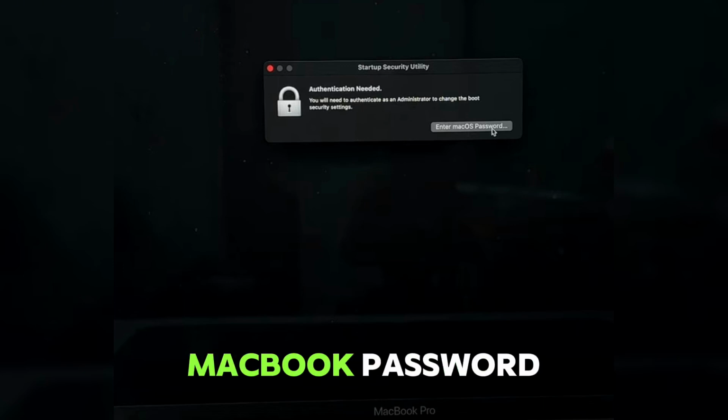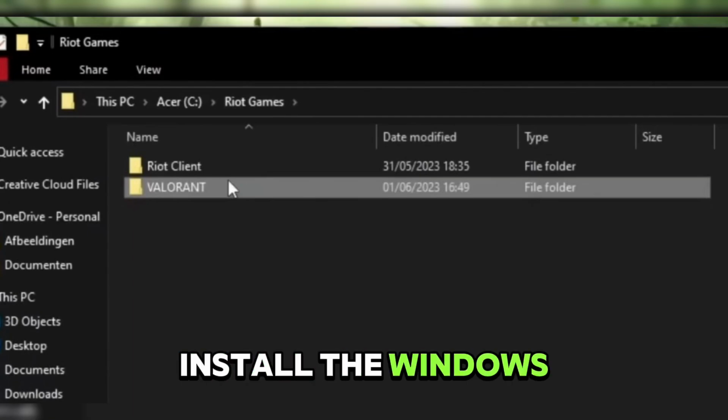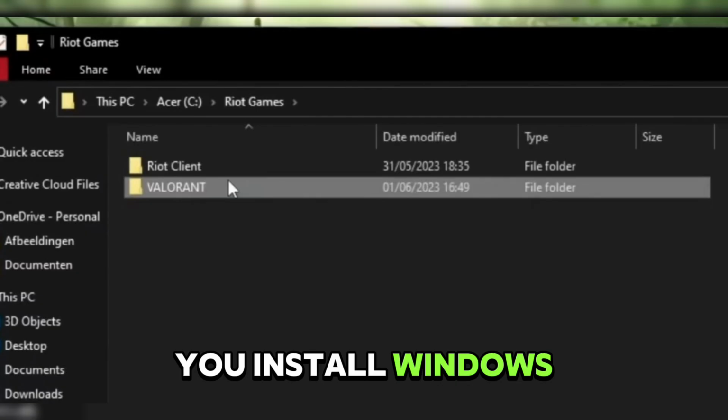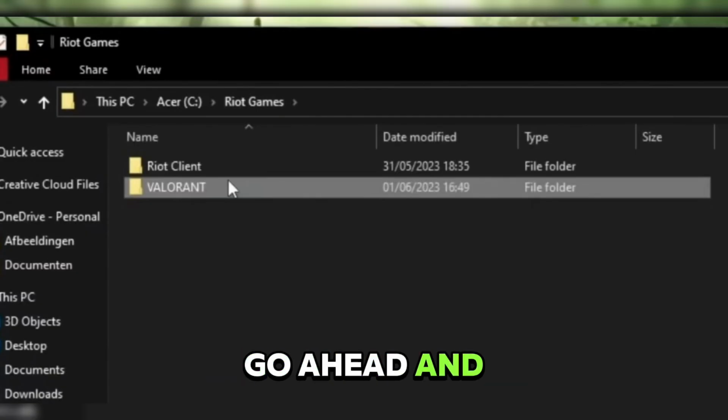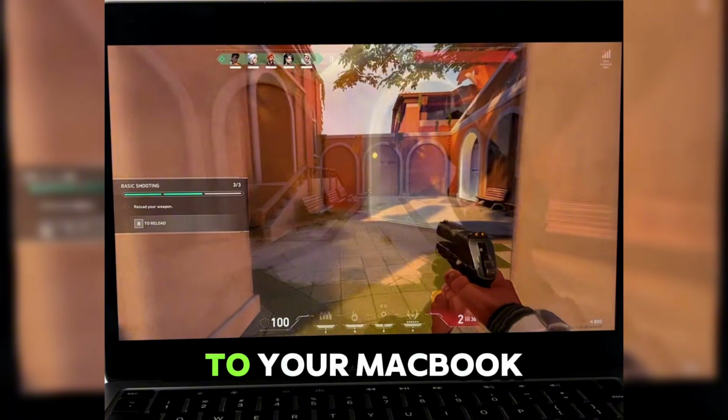After entering your MacBook password, you will be redirected to a page on Safari where you are now going to install Windows. Once you install Windows on your MacBook, you can go ahead and download Valorant and open it in your Riot Games file. And now you can go ahead and enjoy playing Valorant on your MacBook.